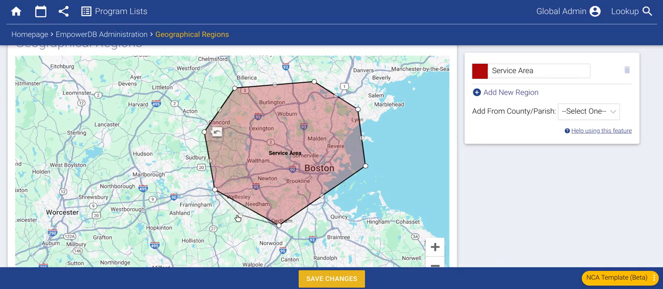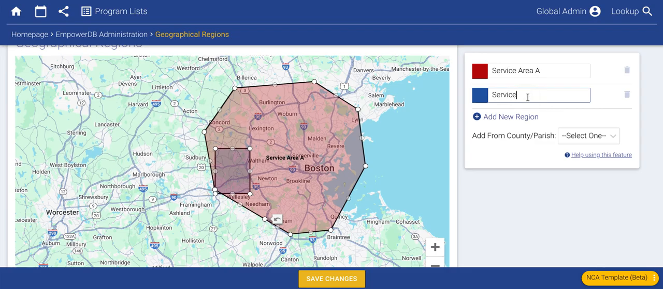So do what you've got to do to make this region be as close to what you want it to be. And I would suggest not making like 100 million points going around here, because that will make it load in much slower once you get to that point. Okay, so obviously we can add in, let's say we have service area A and service area B, and we can take service area B and define this as Western, Central Mass, whatever. So whatever you want to do, you can create these shapes.